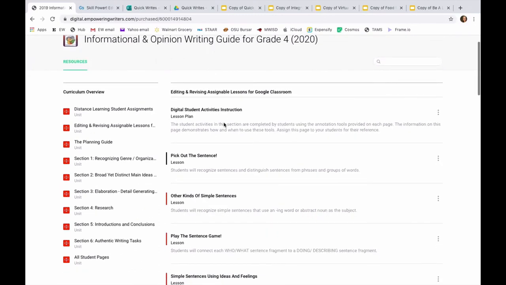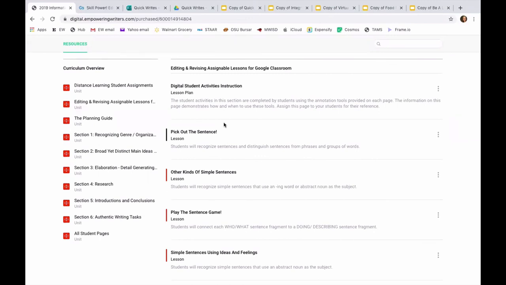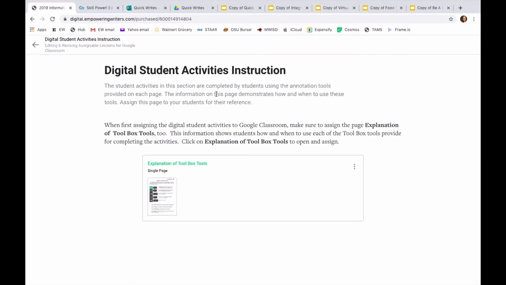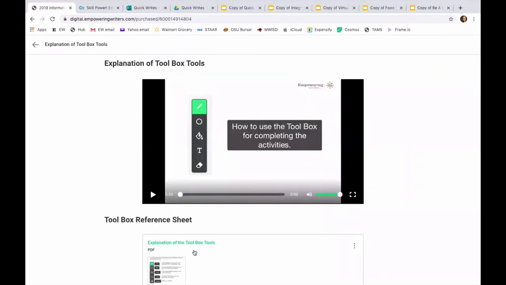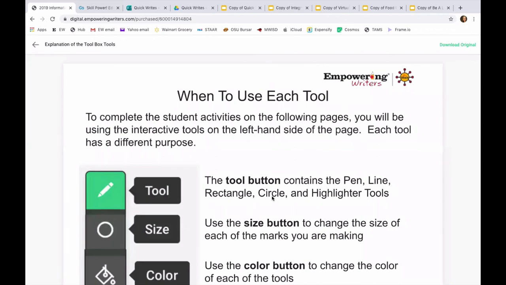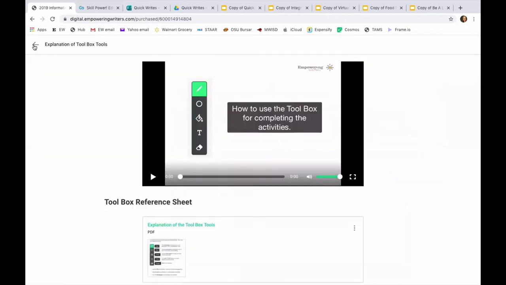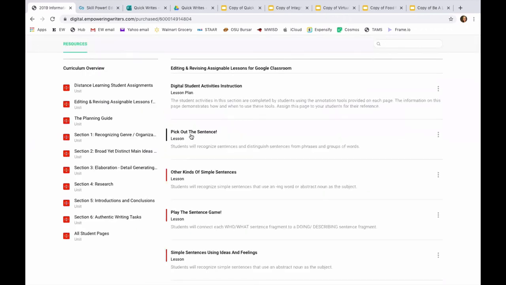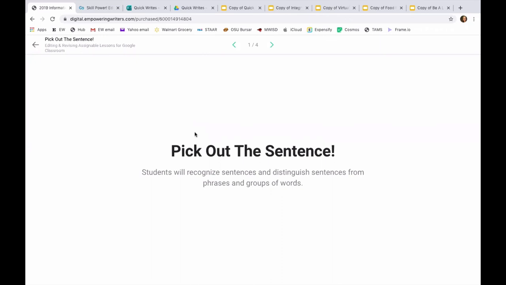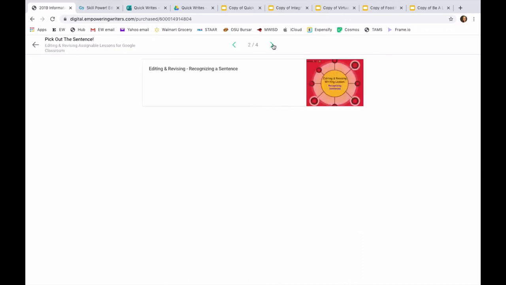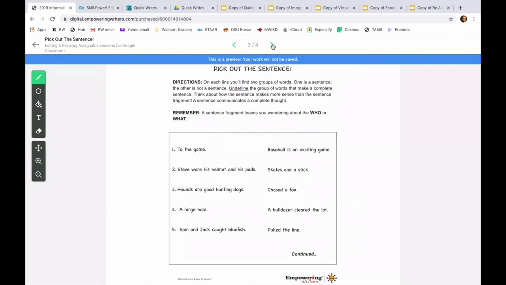Now you can see that each of those lessons is listed below on the right-hand side of the screen. The first link gives the students instructions for how to complete each assignment using the toolbox tools. If you want to provide this to your students, you can simply download the original so that it can be provided. As you get into each of the lessons, you'll see that you're in the student view at this time. So the students will see the lesson with the included skill power that provides the instruction, and then is followed with the student activity. The tools are on the left-hand side of the screen so that the students can respond directly onto the page before they submit it back to you.